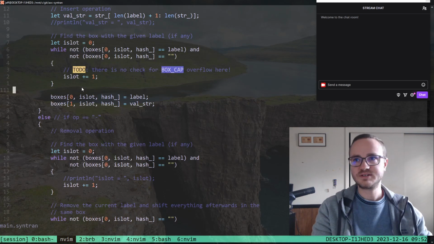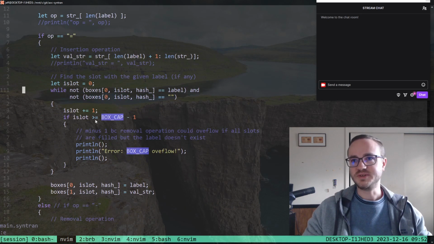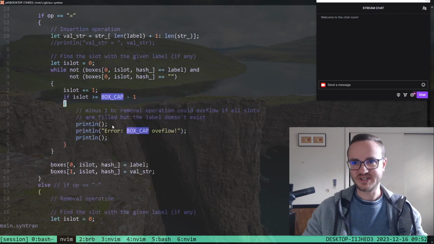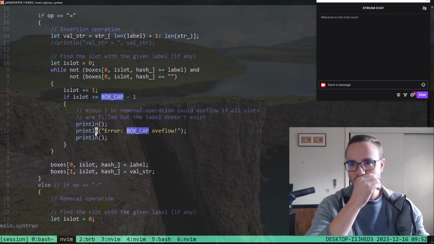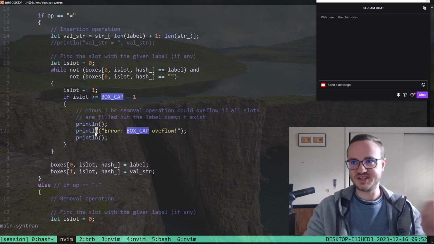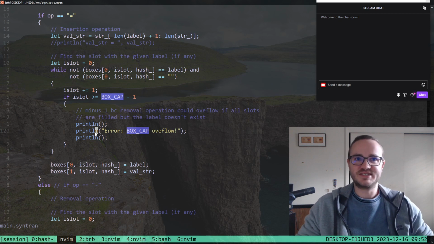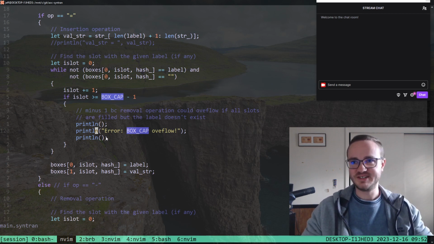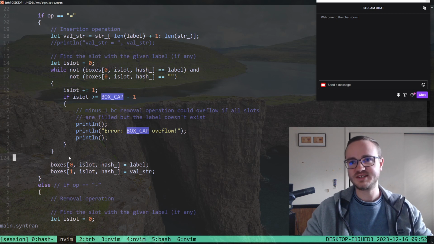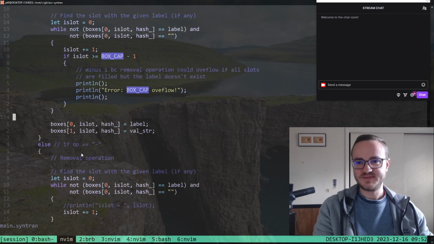Okay. So now there's a capacity overflow check. All it does is print something. I don't have an exit in Syntran. That might be the first thing that I work on after I'm done with Advent of Code. I need exit because exit is the easiest type of error handling, and it would be helpful for cases like this at least. But that's day 15.